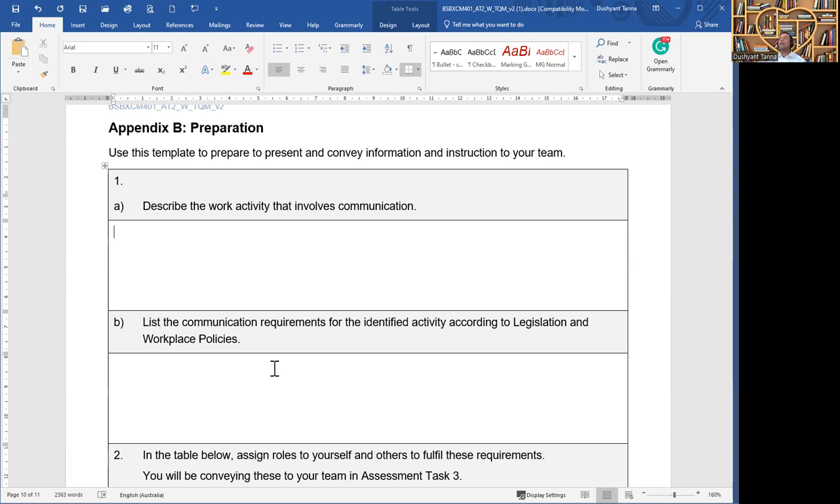Question 1. Describe the work activity that involves communication. Right? Where do you need to use communication? It could be like training or team meeting, instruction briefing, you know, any performance review. You can choose anything you want. Okay, so that's your part here.